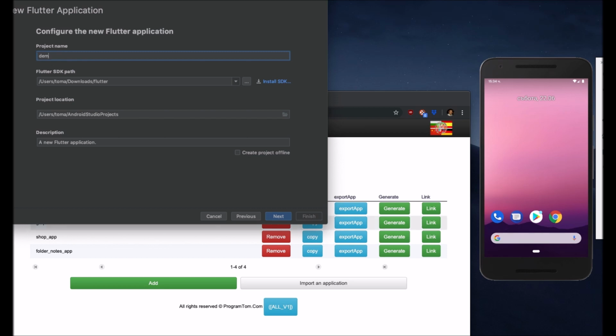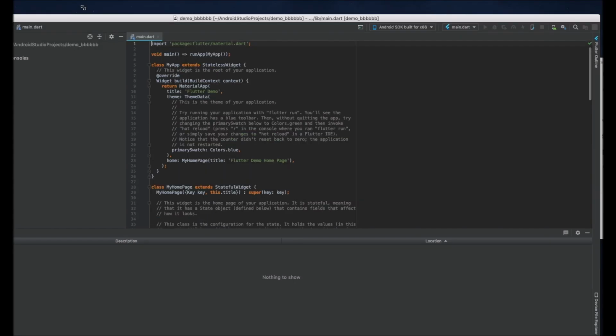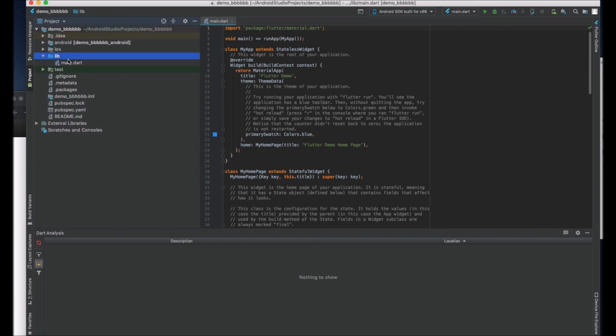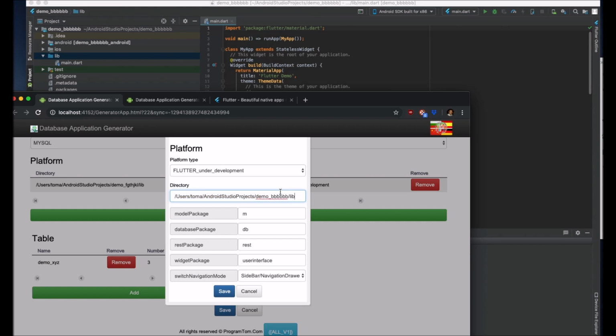I'm gonna name it something random. And I'm gonna copy the lib folder. My tool requires this folder. My tool will generate source code in this folder. I'll copy the folder name so I could place it.